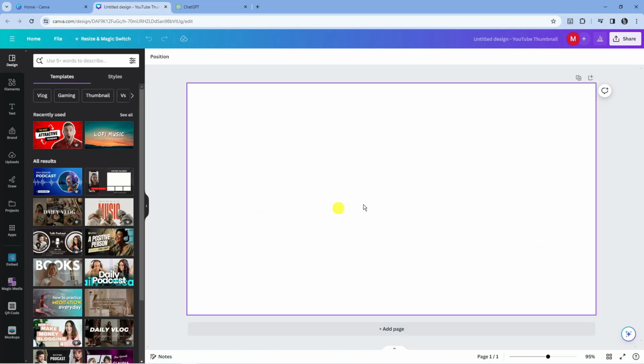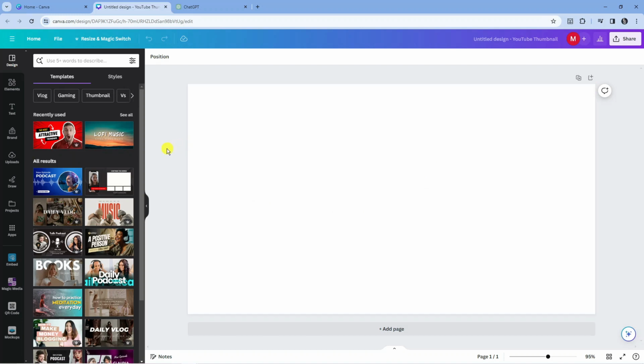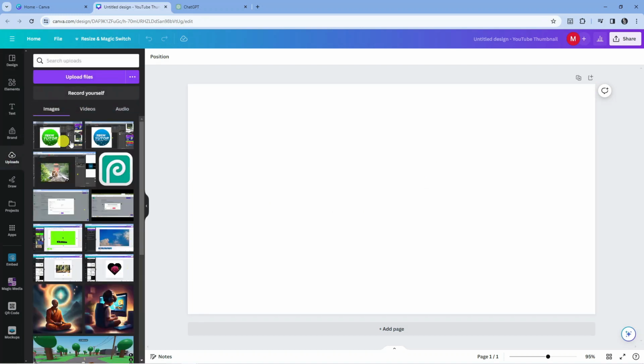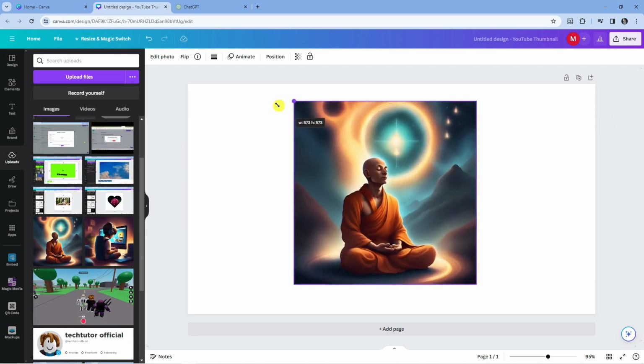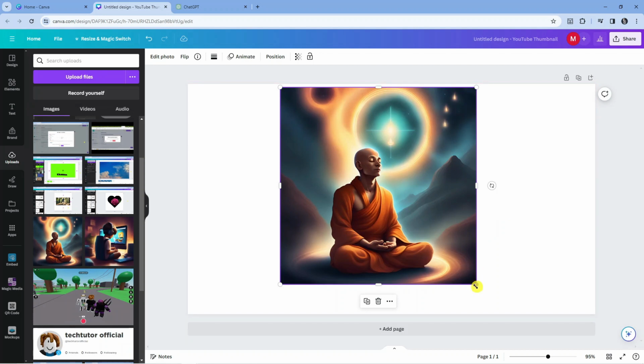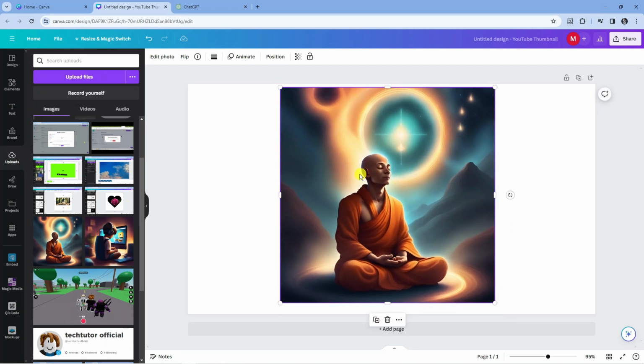To use the Magic Eraser feature, of course, the first thing you're going to want to do is add an image. So what I'm going to do is jump into my uploads and add this image here. Now, what the Magic Eraser does is a really cool new feature. It's AI powered and it removes parts of your image.